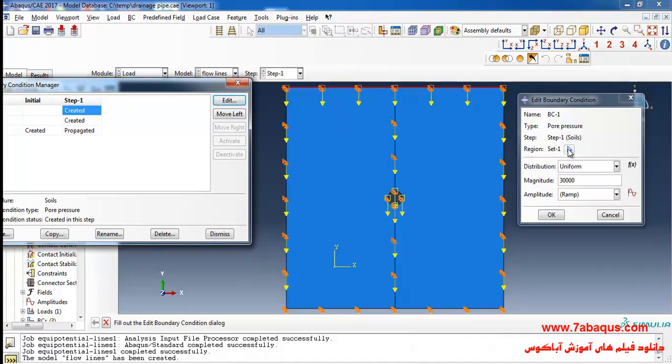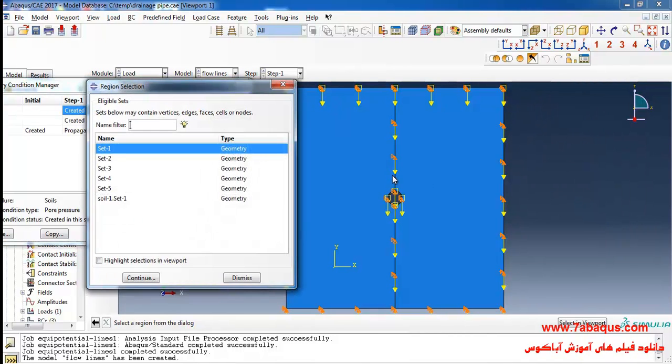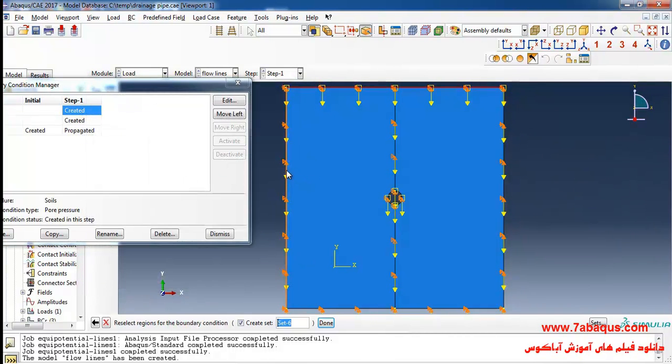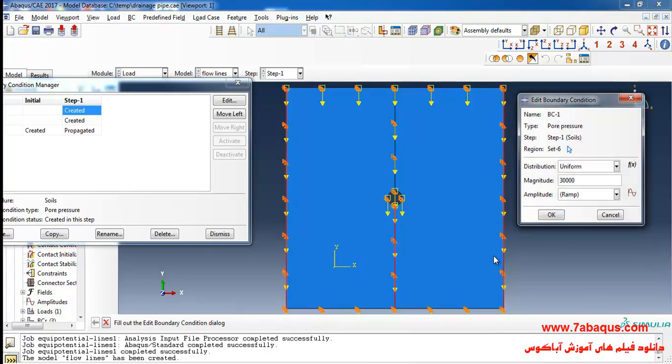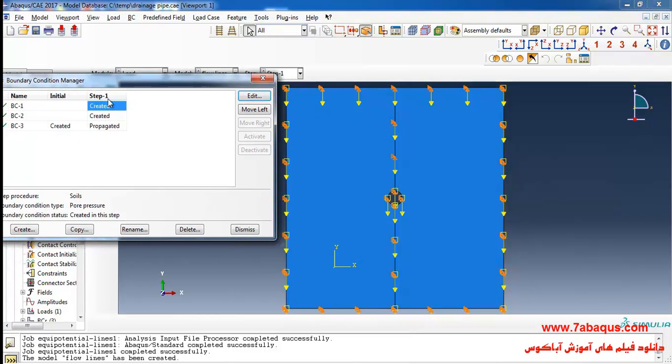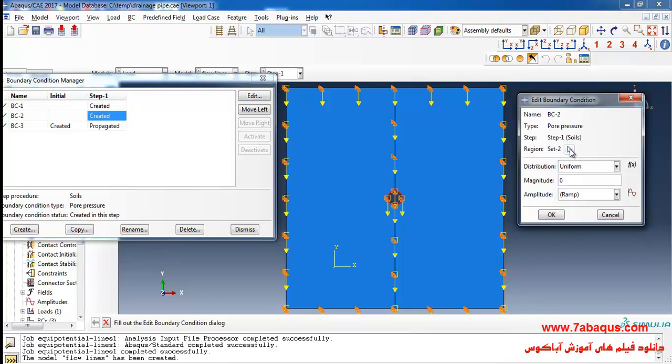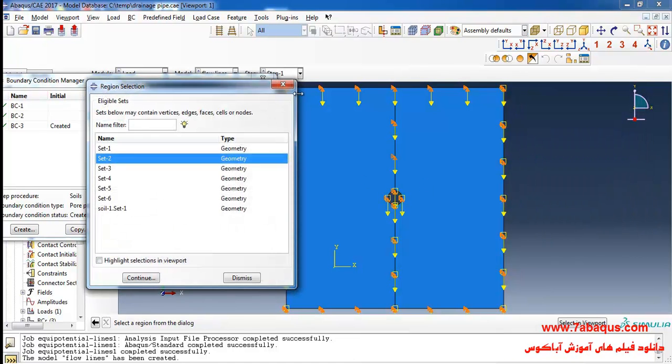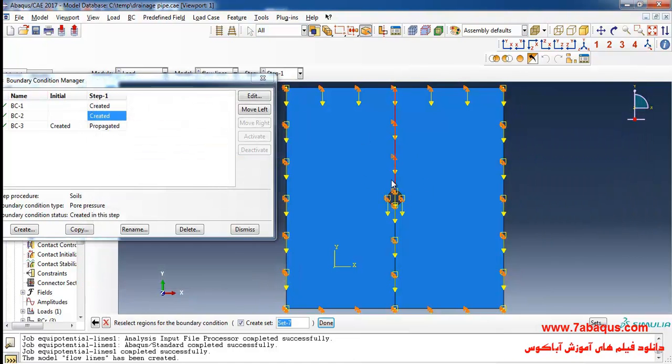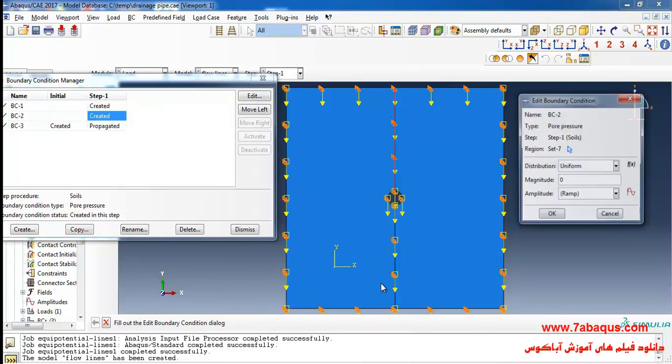Then on this arrow and select these lines and then click on Done and OK. In the next step, I will click on Edit once again, then on this arrow and select this line, Done and OK.